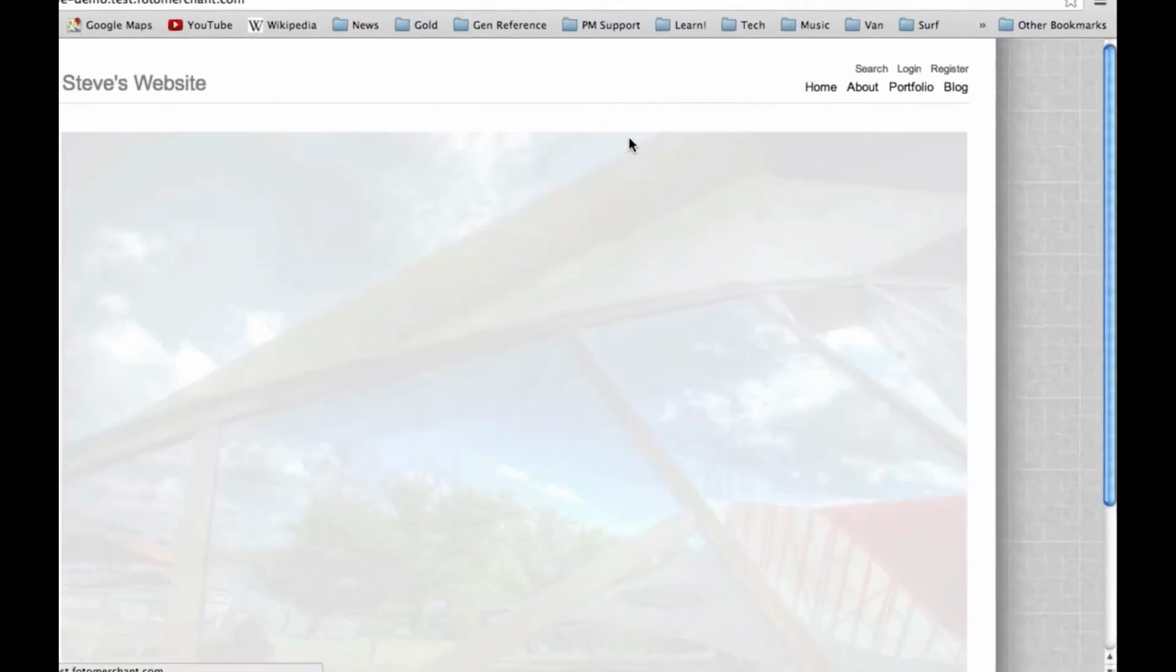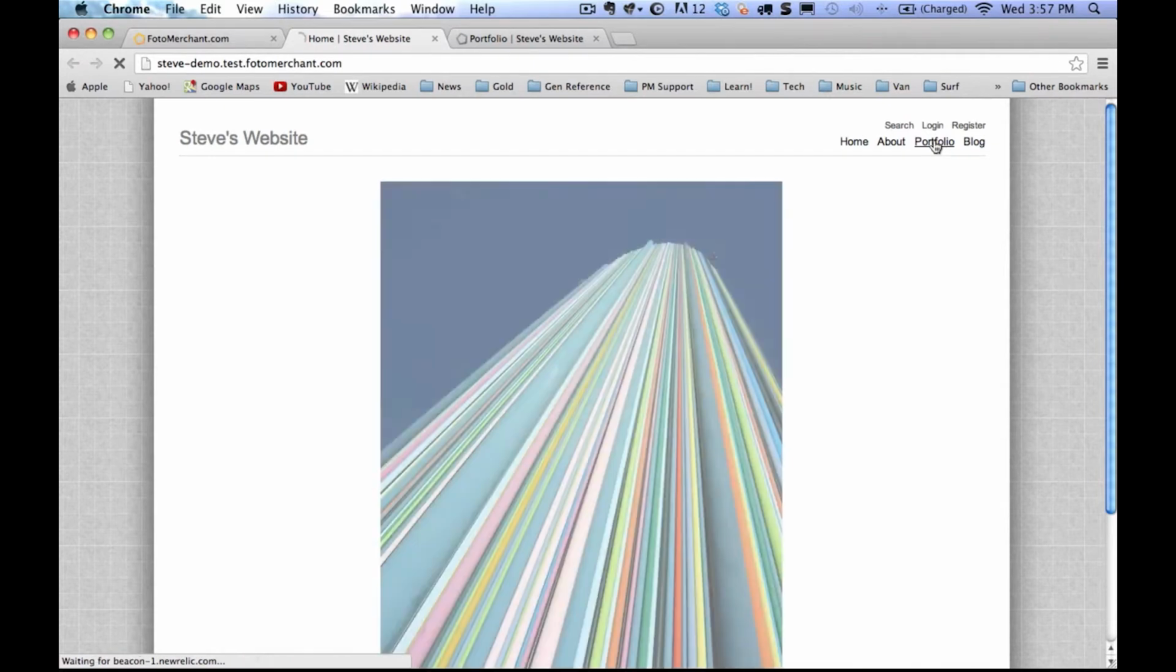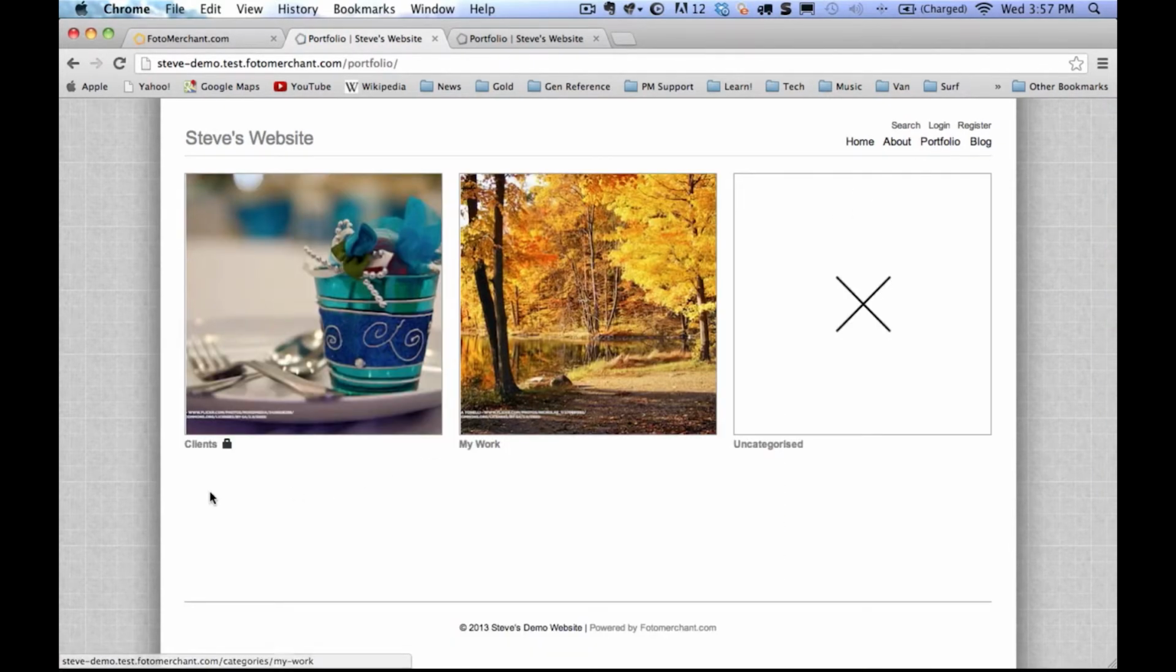So from my homepage, I now hit the portfolio link, and you can see we have our list of newly created categories: Clients, which is password protected, and My Work, which is just a general collection of portfolio work. Now you can see on the right here we have a box titled Uncategorized.